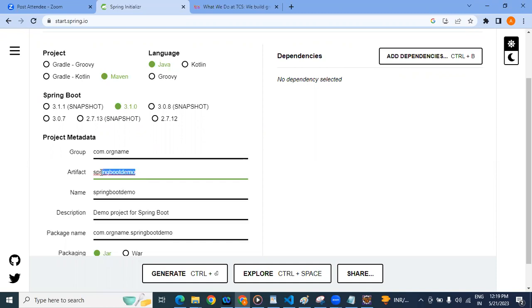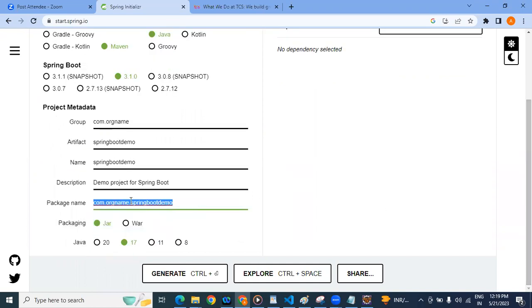So this will be the project name, the project identification, known as the artifact, and the name is the same thing, as it is showing. We can give a different name also, but generally the artifact is the identification for the project, and the name is a kind of description for it. If more details are required, we can give them here. Already on the basis of my artifact and name, a description is coming: demo project for Spring Boot, and the package which will be created internally, com.org name.Spring Boot demo.